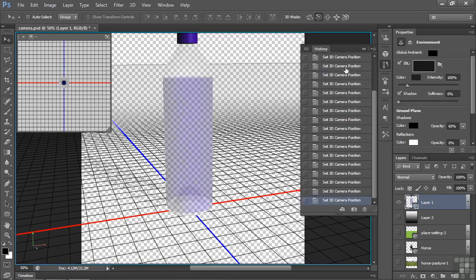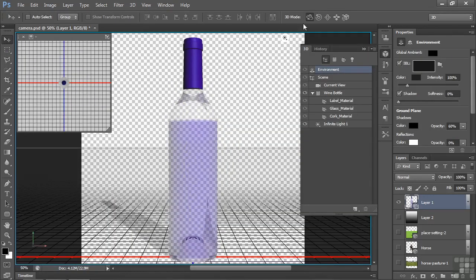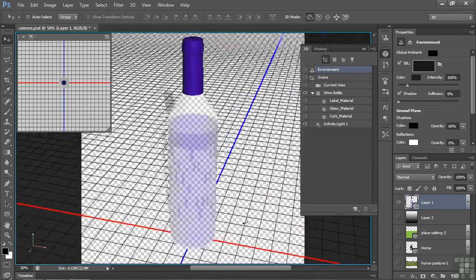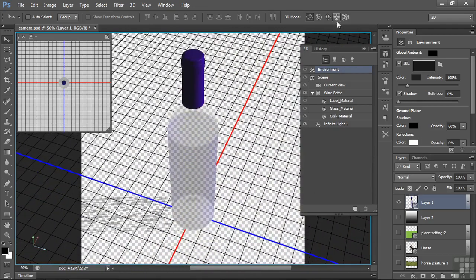Go back to history here, start all over again, opening up like so. Get the move tool here. I'm going to take rotation now, and it's going to rotate basically around the center of the ground plane, like so. There you go. I slide it off to the left a little bit here using the slide tool.